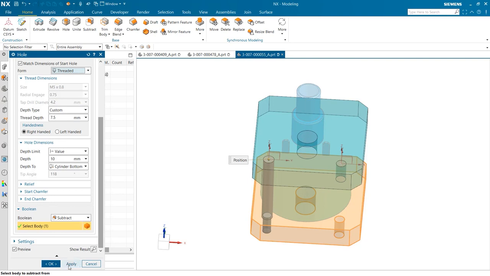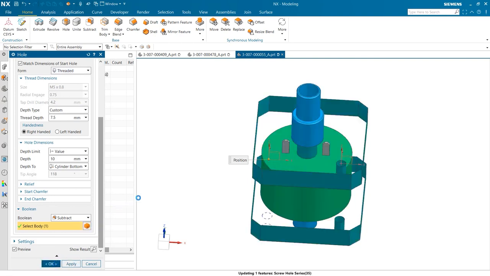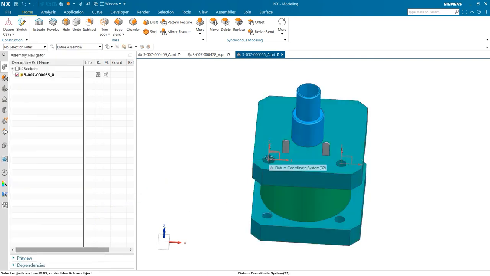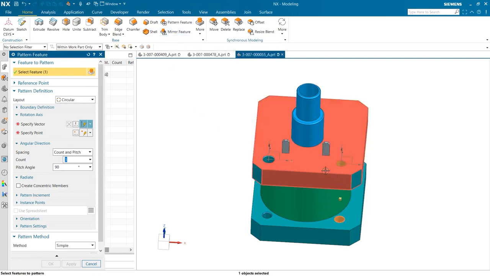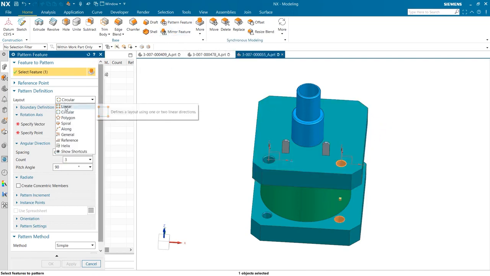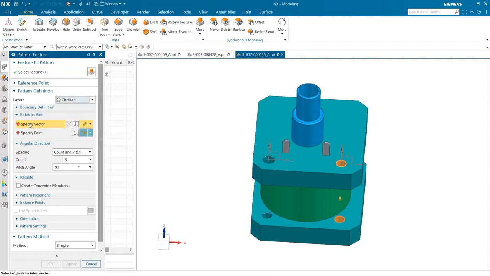The last thing I want to discuss regarding our hole creation is how we can speed up this process when we need more than just a few identical holes. To do this, we can utilize the Pattern Feature tool found on the home page. The Pattern Feature tool offers a variety of different patterns we can follow, but for this case, I'm just going to explore the use of the circular layout.